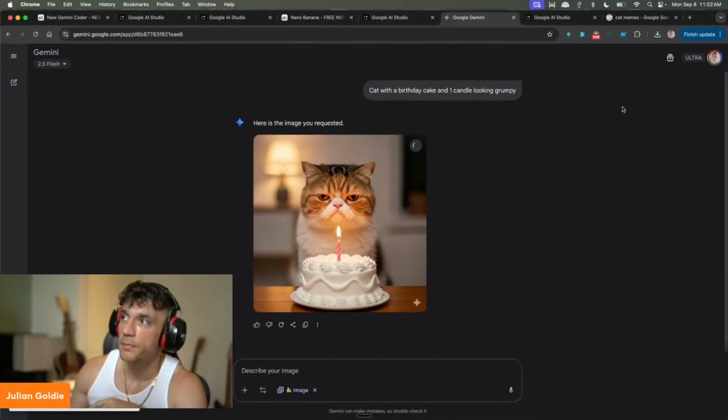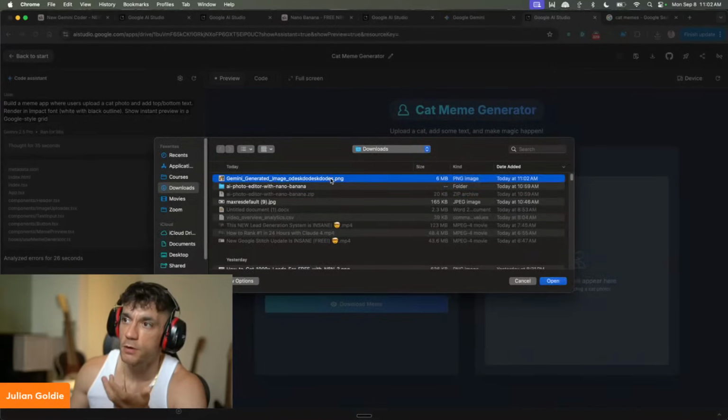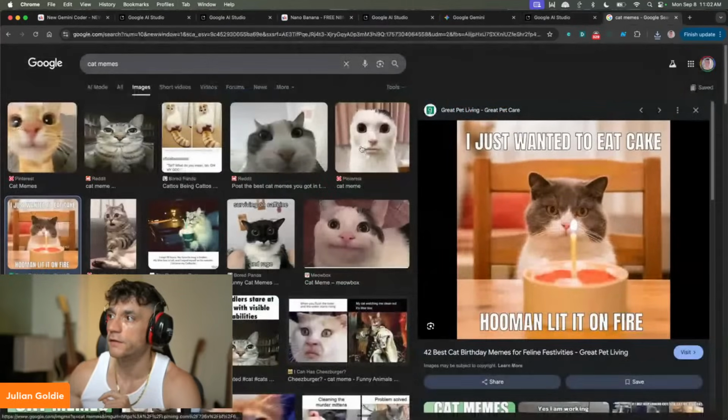All right. So from here, we've got the grumpy cat. We're going to download that. All right, so we've downloaded that image. Then we're going to go over here and we'll just check if this works. It might not work, but let's test it out. So the image works straight away, which is great. Let's see if we can recreate this.